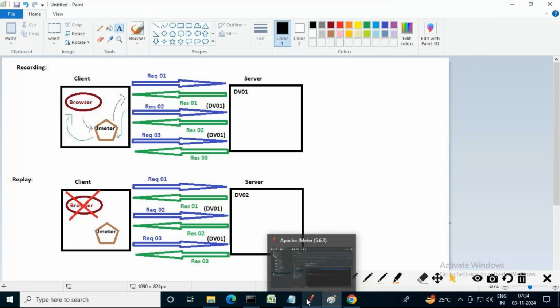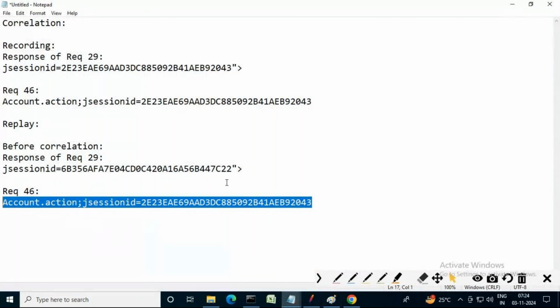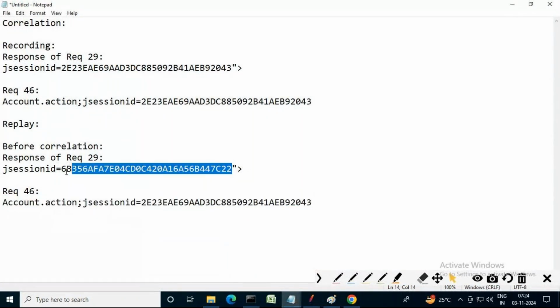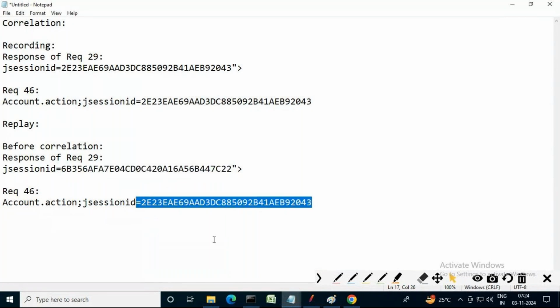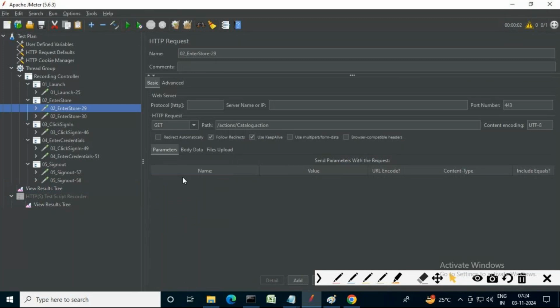So guys, we need to handle this situation. See, server is sending this dynamic value in the response, but I'm passing this request, which is not correct, right? So I need to go back and do the correlation. So how do we do correlation? We have identified the dynamic value. Next, what will you do?